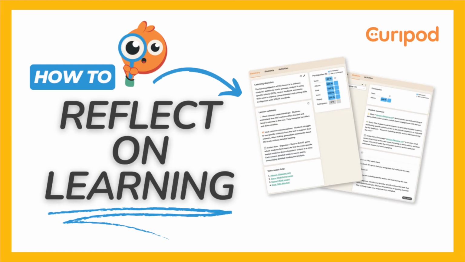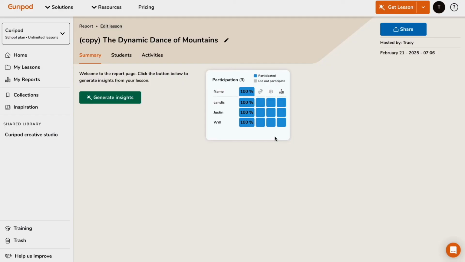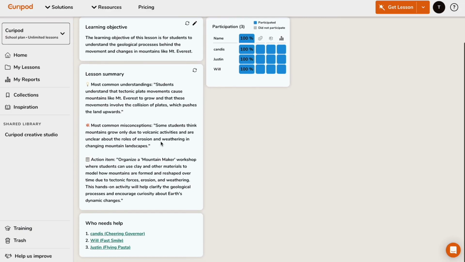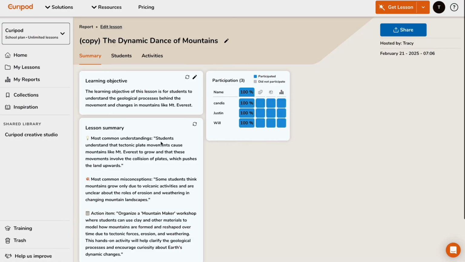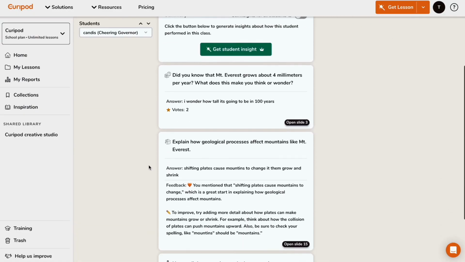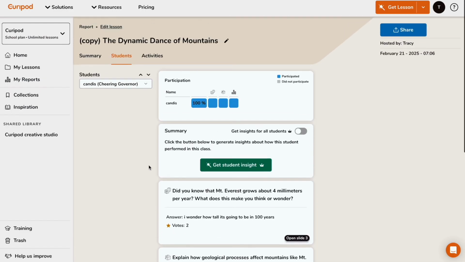After teaching a lesson in Curipod, you can reflect on student learning using reports. Tap My Reports to see a list of your students and their participation in each activity. Tap Generate Insights to identify common understandings and misconceptions from your lesson. You'll also get a list of students who may need extra support. To see individual student responses, tap the Students tab. This lets you filter by student and review all their answers for the entire lesson.